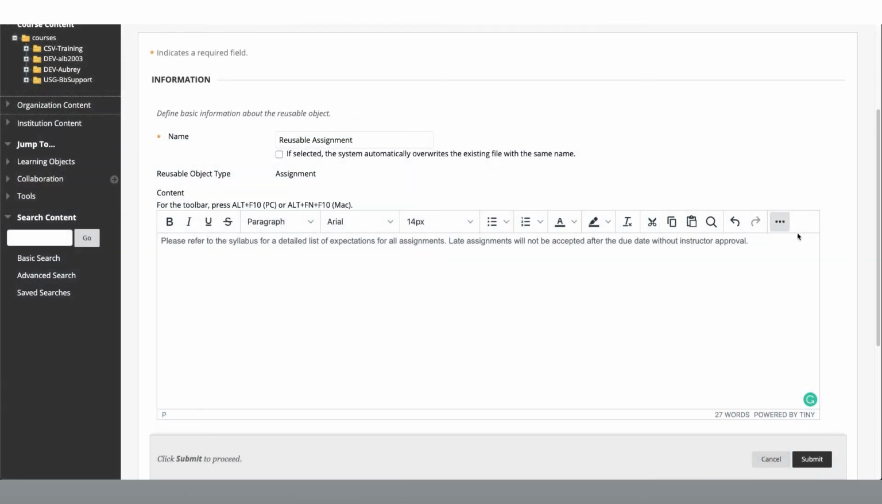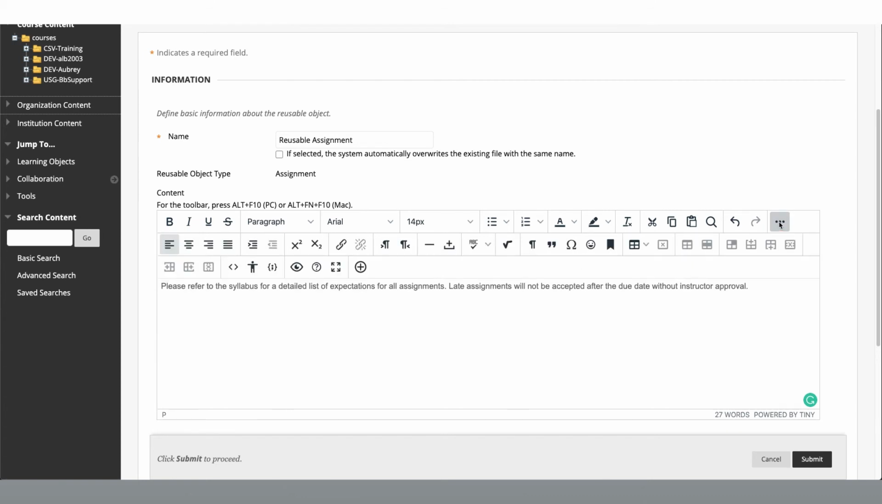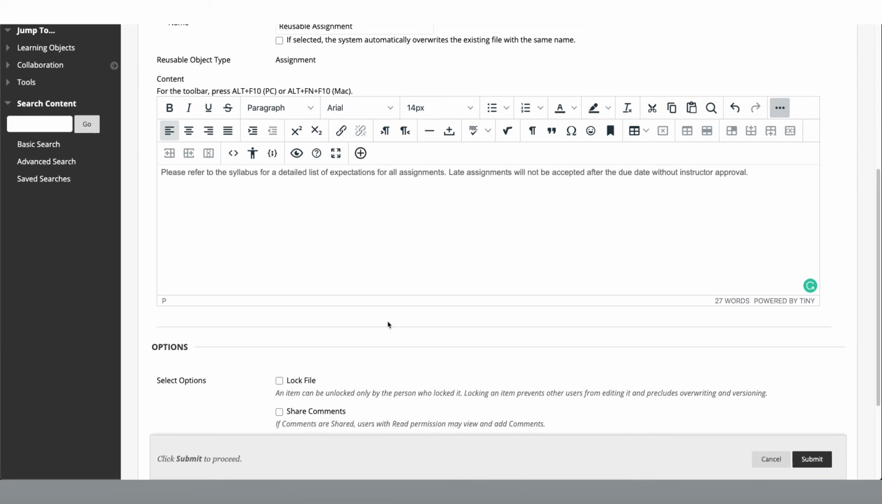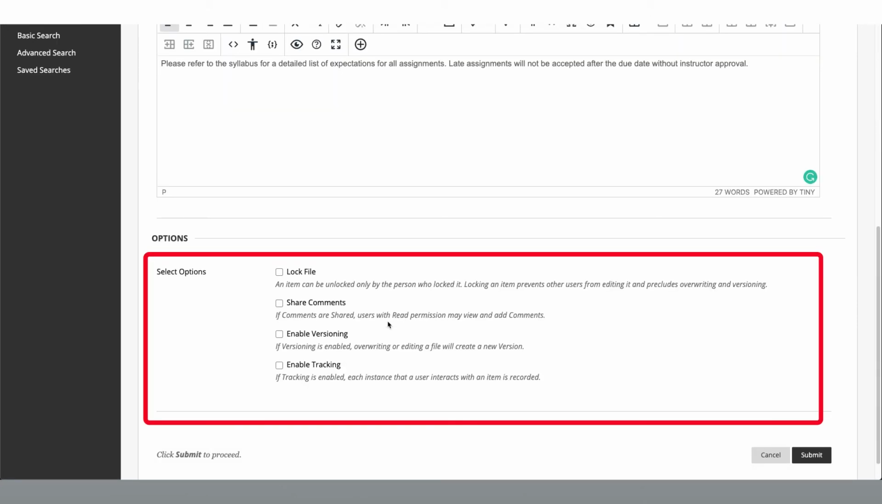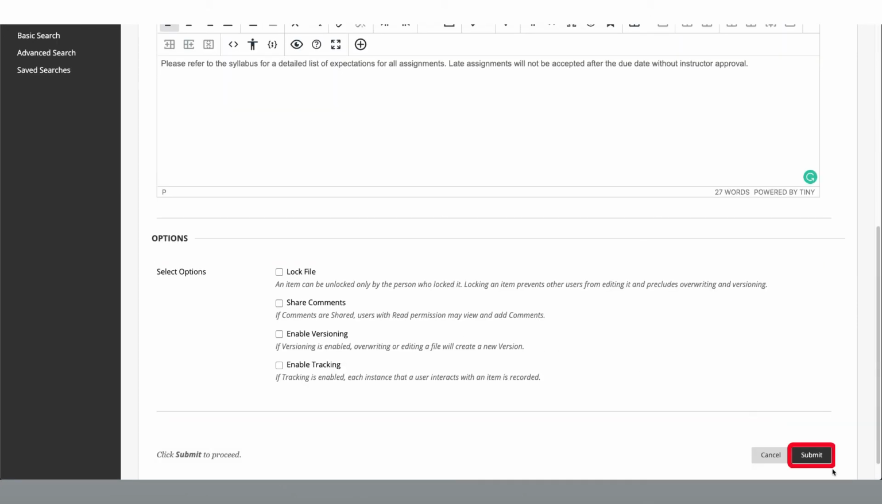It's time for a Blackboard Quick Tip. When you see the text editor, if you only have a limited number of features available, just click the icon with the 3 dots to expand the editor to reveal the full options. Now that you have entered your assignment content, choose the options that best meet your needs. Then click Submit.